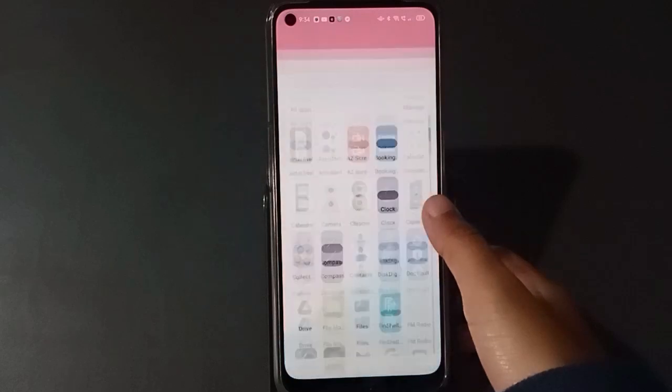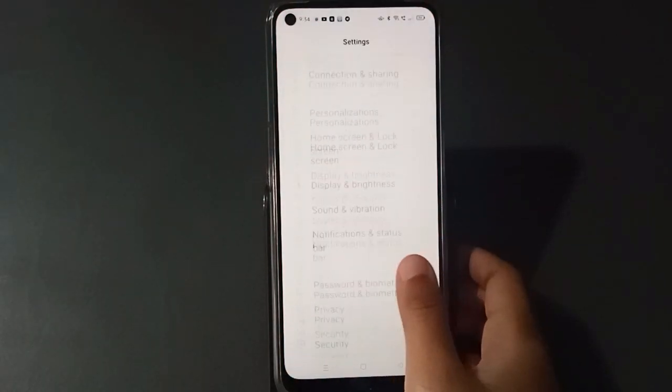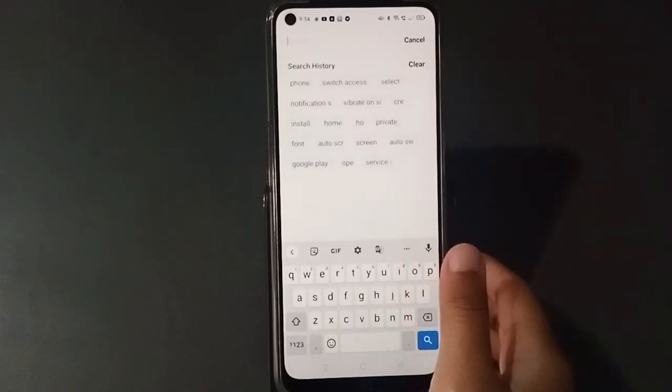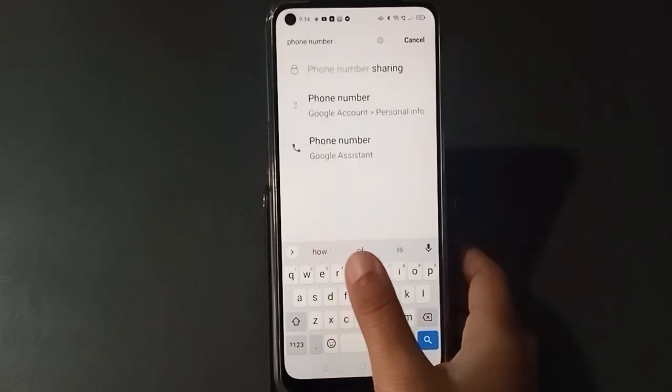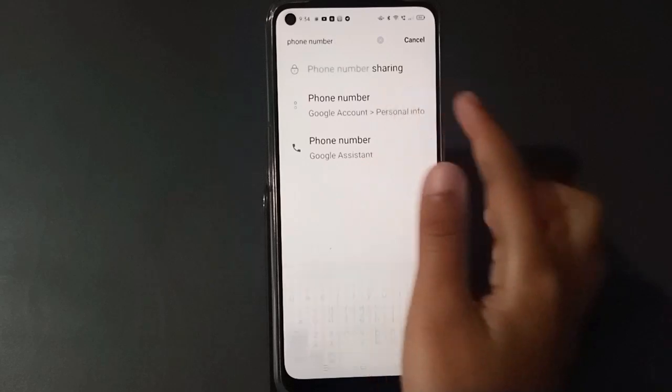So now you have to move on to Settings. Okay, so here is the Settings, just click on it. After you have moved to Settings, just click on the search option and search for the phone number. Okay, search here for the phone number. Google account personal information is the second option. Just click on the second option.